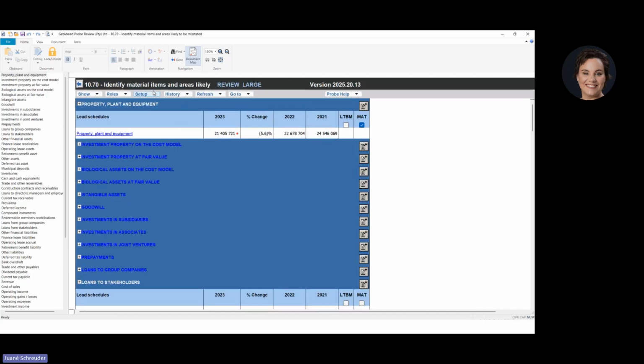Identify material items and areas likely to be misstated. So here we can see a lot of sections, right? Every single section is in there, but not all of them are activated. So again, the blue sections have not been enabled for us. So you can enable them.